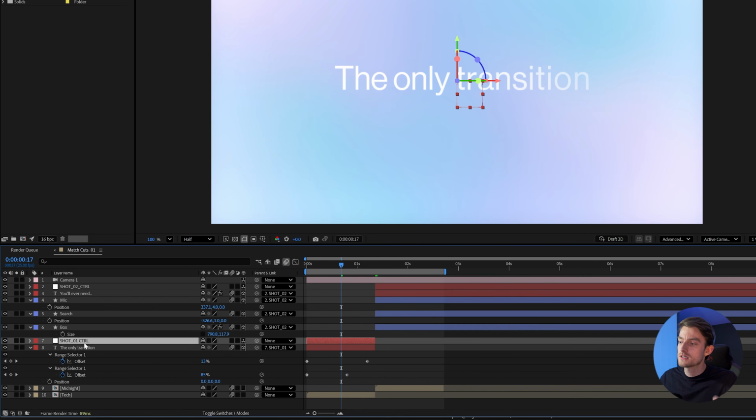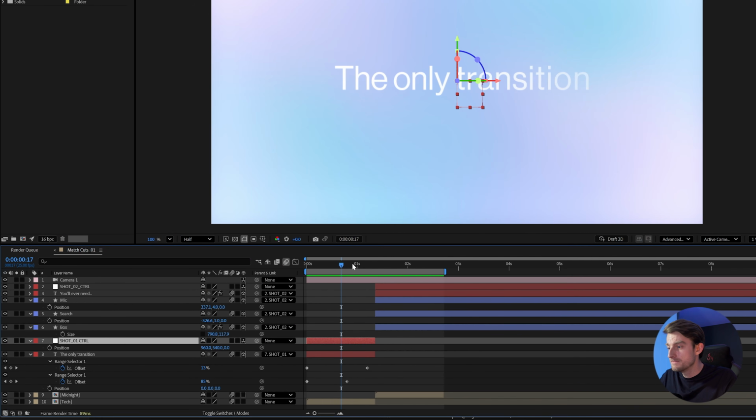So what I'm going to do is I'm actually going to do a positional move on these, and you can do a match cut on scale, rotation, Z depth, whatever it might be. There's so many different ways you can do this. I'm going to use the Y position. So I'm going to press P on my keyboard here.